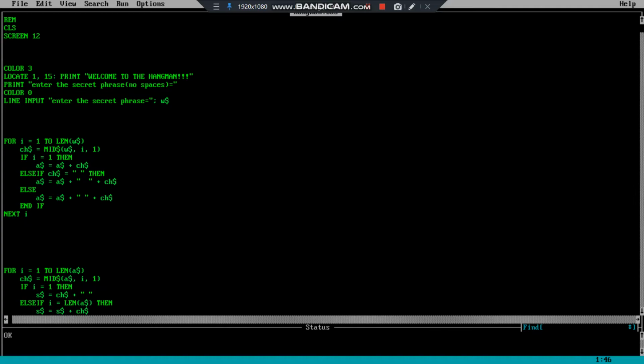It's easy. Screen 12 is like you are specifying a screen code kind of thing. Now color 3 exclamation, all this kind of fancy things we do just for making it look attractive.